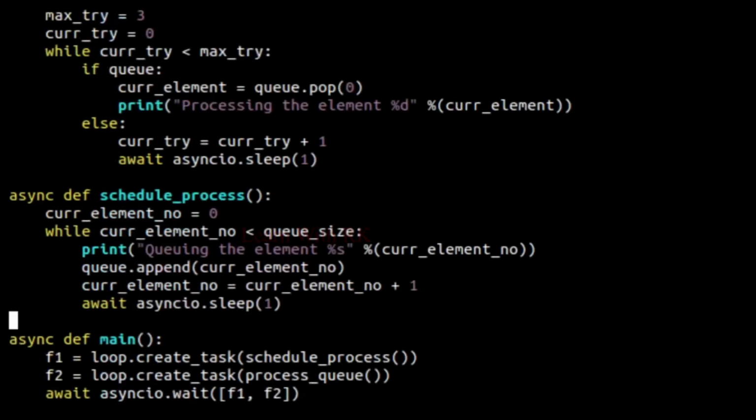The next function is the schedule function, which schedules or enqueues the element into the queue, which is processed by the other function. The schedule function also runs in parallel to the process function and schedules the element parallelly into the queue. Here I'm checking the condition for the maximum number of elements scheduled into the queue, and I am printing the element which I am scheduling into the queue, and I am scheduling the element here, and then I am incrementing the current element count, and before putting the next element into the queue I am waiting for 1 second for the scheduler thread also.